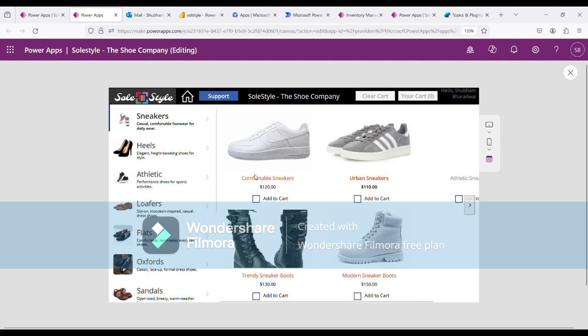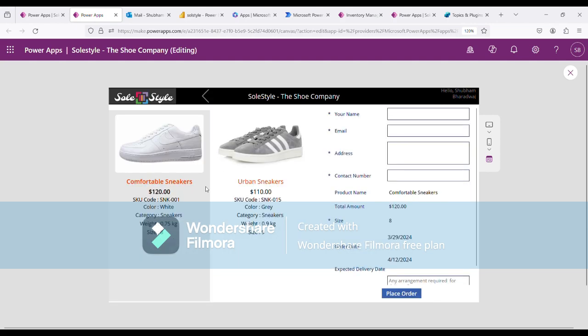So let's say they want to buy a sneaker and they are confused between comfortable and urban sneakers, so they can go ahead and check what is the difference between both the products, and it will take them to this particular page where they can see what are the different description, what is the different sizes available. So if you see comfortable sneakers is having color of white, the size is 8 and the weight is 0.75.